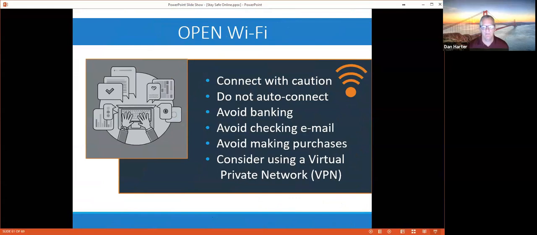This is the open Wi-Fi. Again, we talked about that. I'm not going to go into great details. The only other thing I want to point out, two other things on this, is don't auto connect to any open Wi-Fi network. So with that, I mean, when I go to my phone or my computer and I want to connect, it says connect automatically.